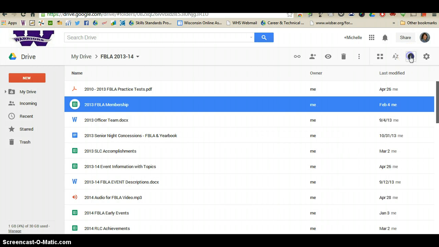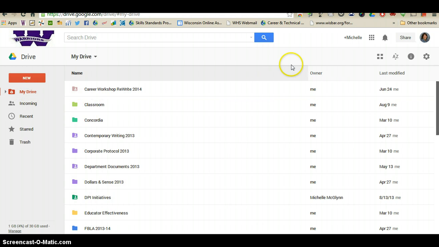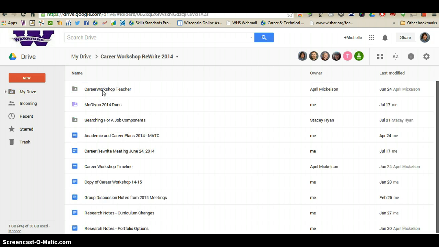You will notice that once you click on an individual file, it opens up a toolbar that wasn't there previously. So again, I'm going to go back to my Drive, and the only thing that I have available here is how I view and sort and some information in my settings wheel. However, once I open up a file folder, you can see that there's little pictures up here on some of them.